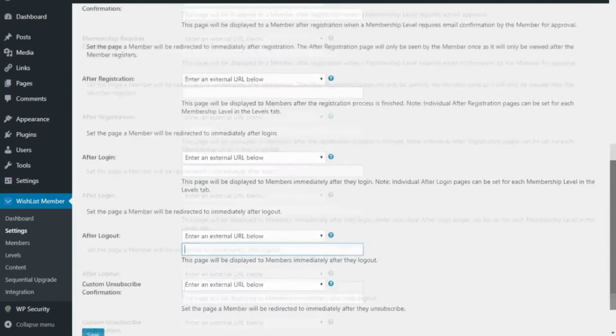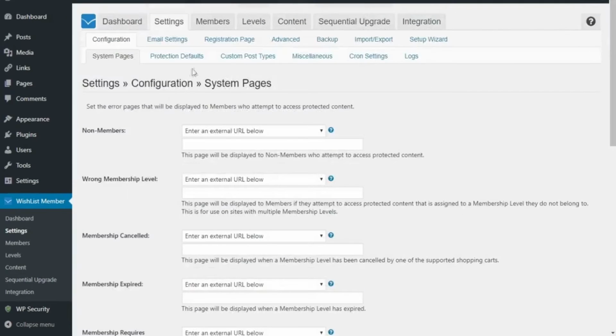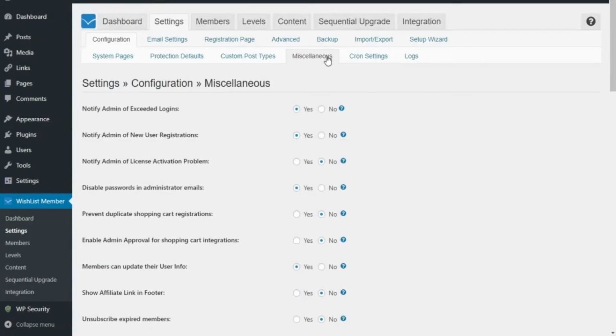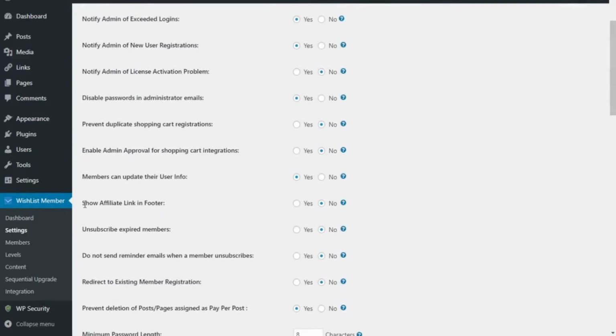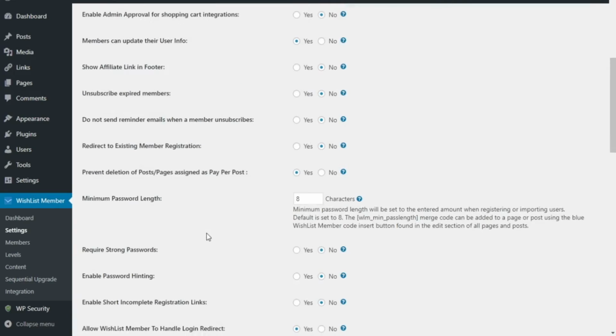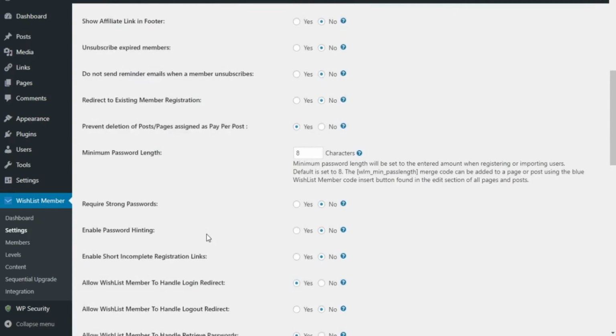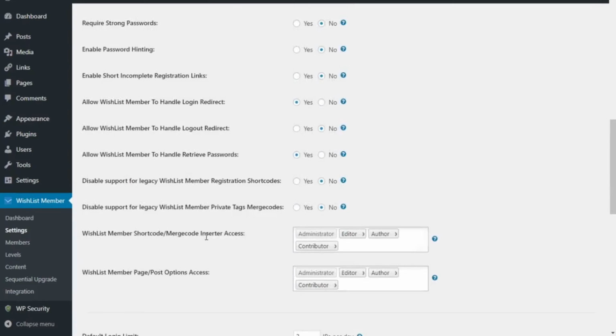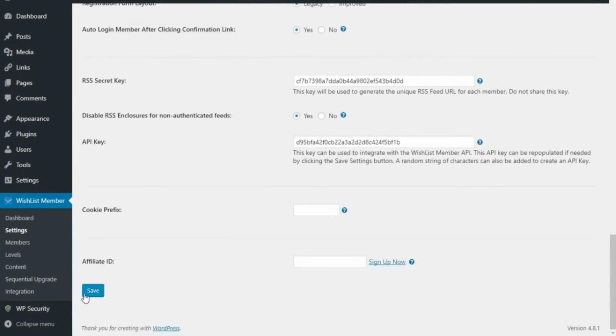You may choose to skip the other tabs. And now I want you to go to Miscellaneous, and you'll see that there is a list of options where you can choose yes or no. All of these are optional. What I want you to focus on is when you scroll down, there is this option called Show Affiliate Link and Footer. Select No. When you do this, the text Powered by Wishlist will not appear on your login and registration pages. You may choose to change the other options any way you want, but in most cases, leaving it by default will allow your membership to run as normal. Once you are done, you may click on Save and we will proceed to the next video.